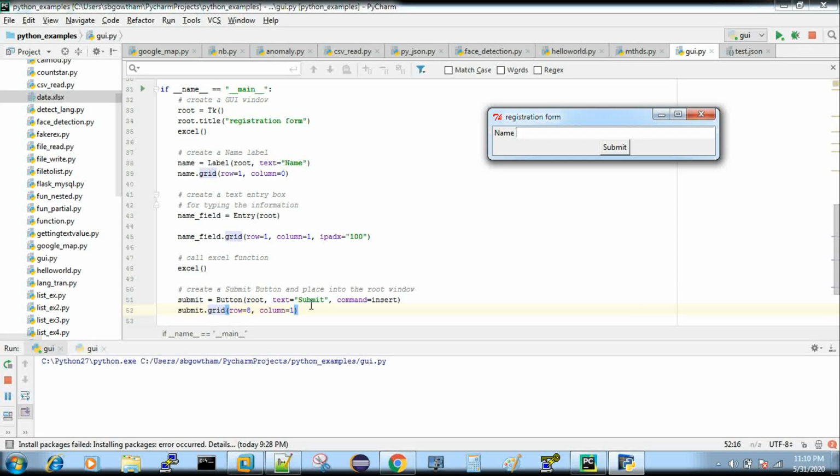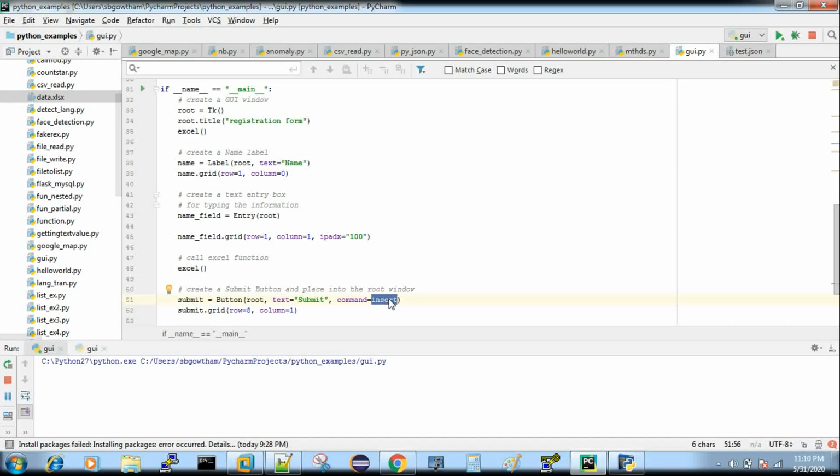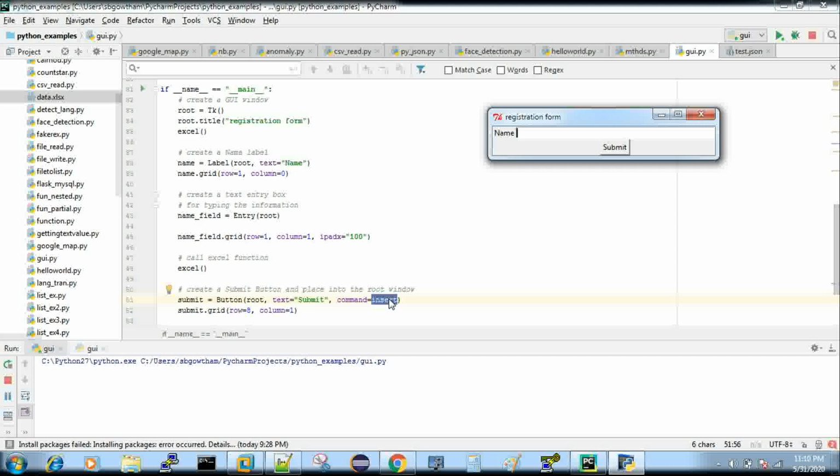So you can give submit, and you can even specify the colors for the buttons as well. FG, the foreground and background colors option is also available here, and the command is insert. So this is a predefined keyword that the Tkinter library uses to get the command. So we have a lot of commands like save, insert, clear, delete. So we have so many commands, which we can see in upcoming videos.